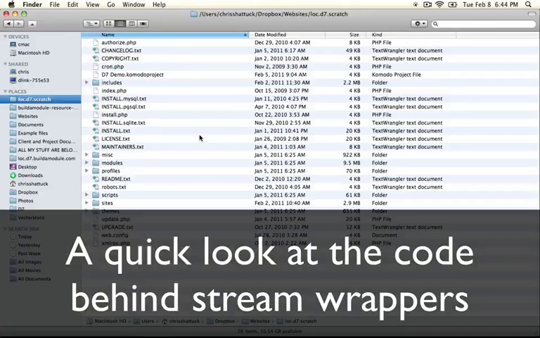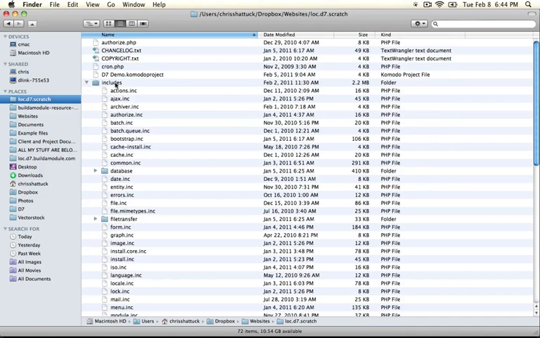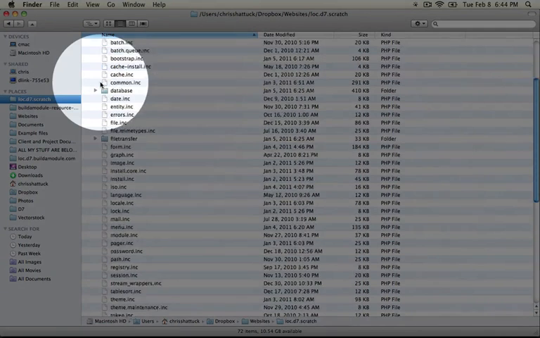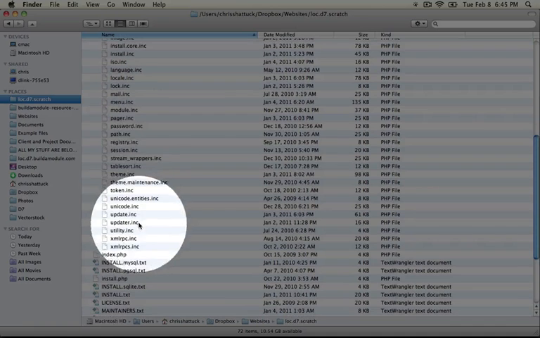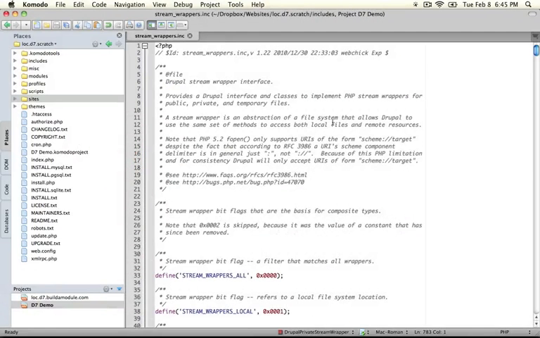One last miscellaneous thing I wanted to tackle is looking at a stream wrapper interface and seeing how this is structured. So if you go to your base file structure in Drupal and open up the includes directory here, and then you scroll down to the stream wrappers.inc file. Go ahead and open that.